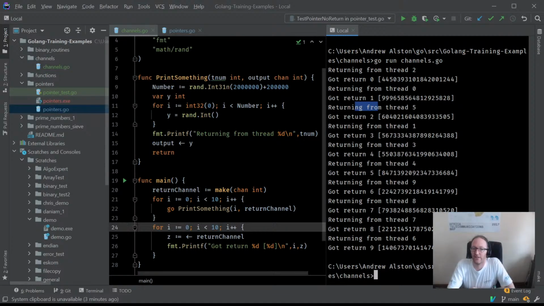Any questions on this so far? Andrew, I have one query. Yes. What is the difference between return and the output keyword?